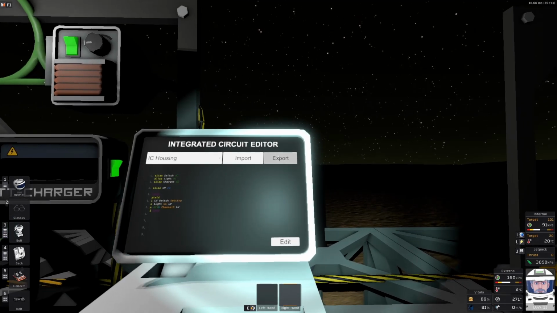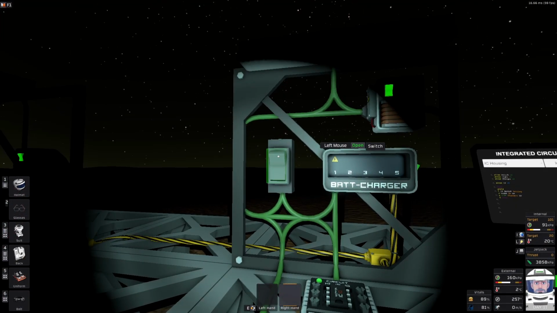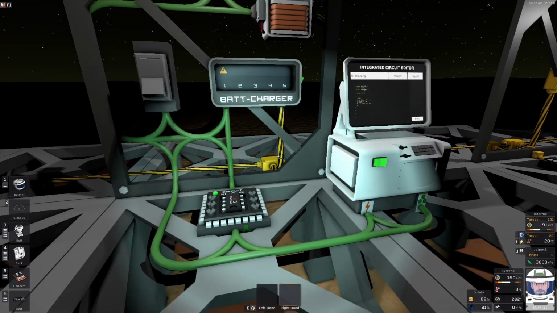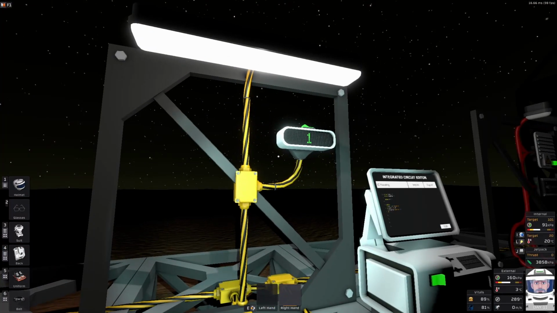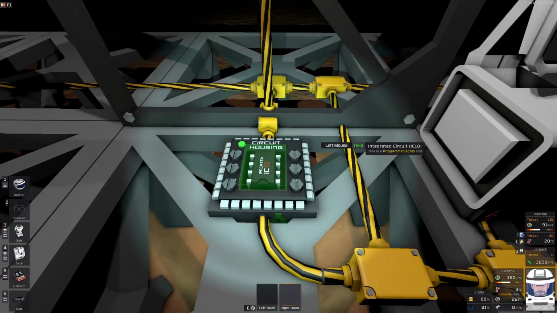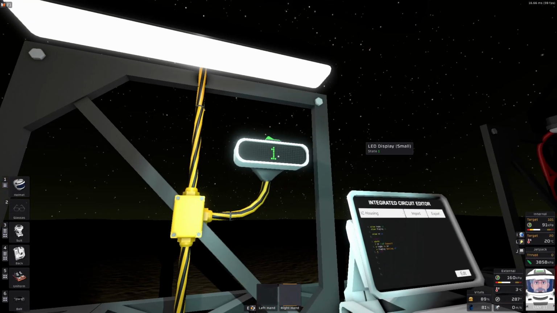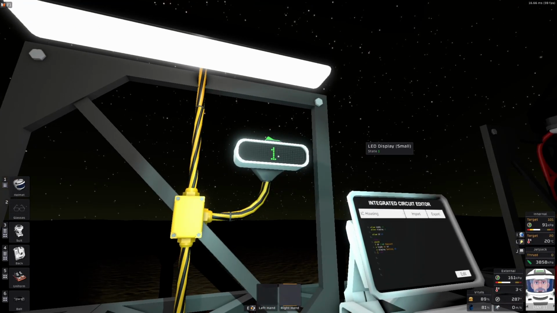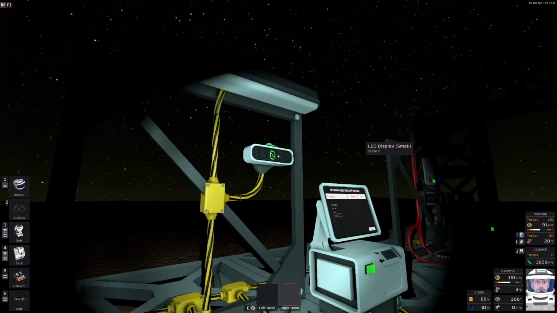Confirm and export. And now it is sending the data through the channel. You can see already the other lights are going with me. I also have over here an IC that reads directly from that yellow line, and this is the status of what the channel is. In this case it's a 1. Turn it off. It's 0.